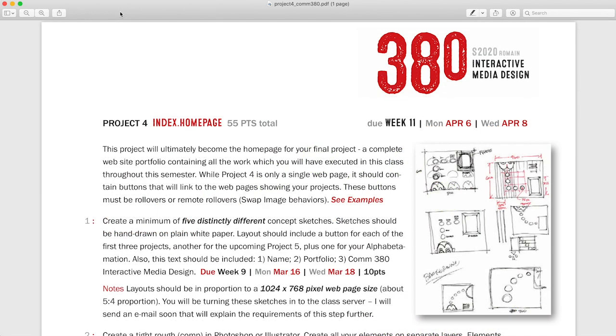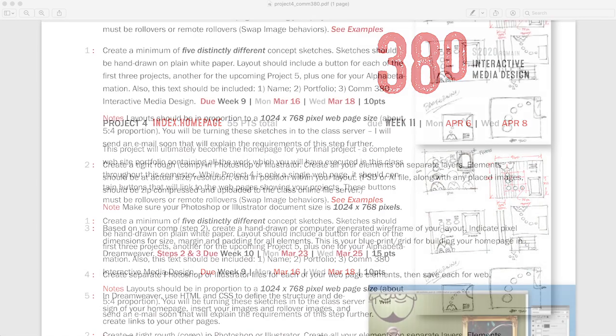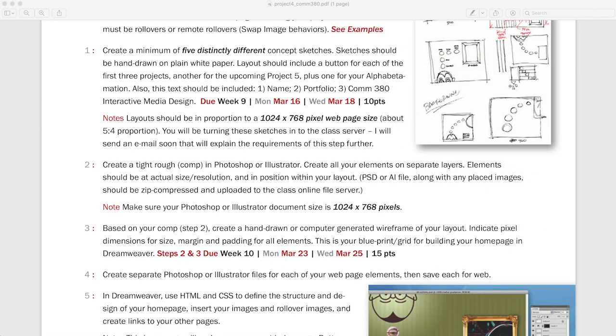So obviously what was due today is, or Monday or Wednesday, I don't know when you're watching this. It's all a mystery to me. But what's due Monday and Wednesday, depending which class you're in, is step 1, which are 5 distinctly different concept sketches. Once you finish those sketches, and one of the things I asked you to do was let me know which one was your favorite, you are going to take that favorite idea and go to the next steps. So one step is for you to resolve the design.